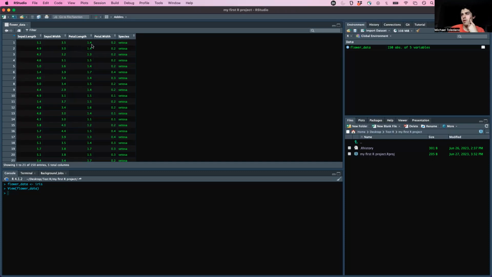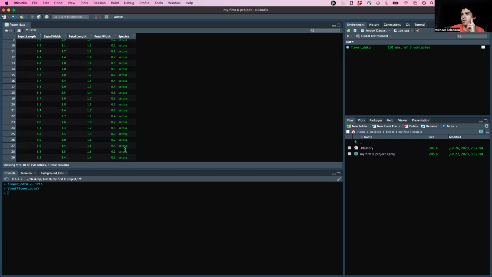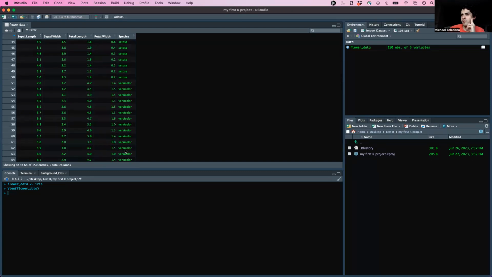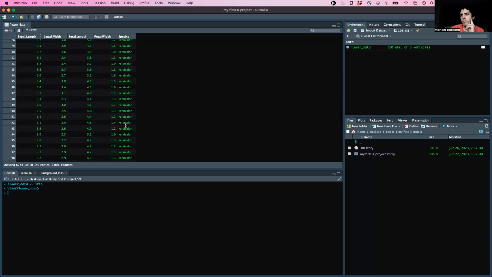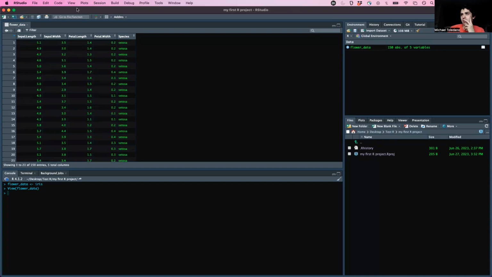These appear to be numeric, and specifically, these would be continuous because they're not just discrete 1, 2, 3, 4. You have decimals. Then you have species, which appears to be a categorical variable because there's no numbers and it's just giving you the names of the species, so there's no inherent order to them. But we could actually see how R sees it, just to confirm.